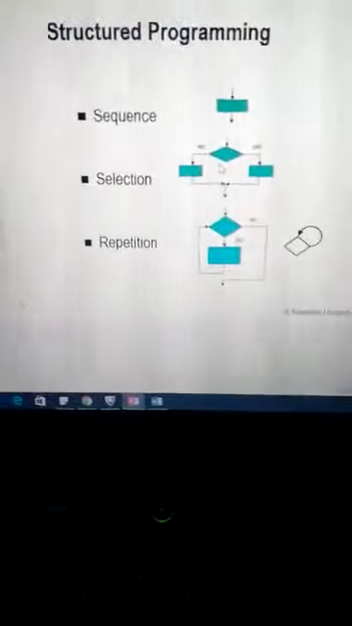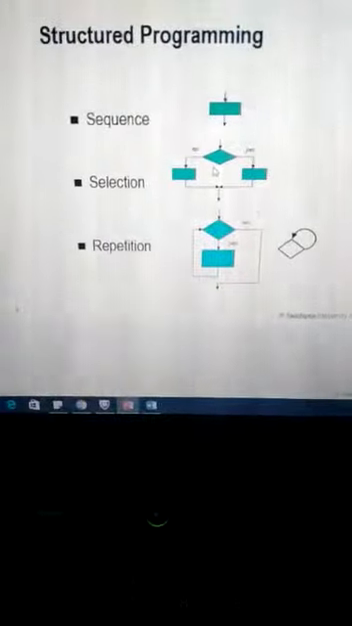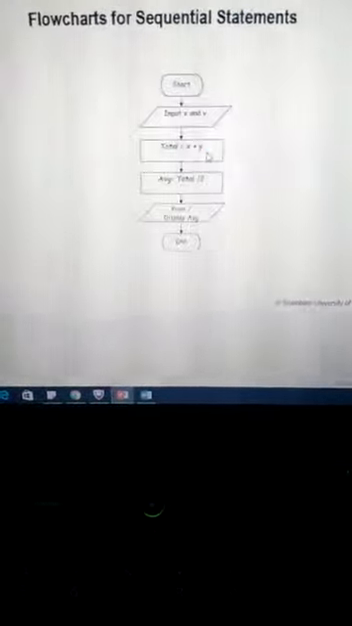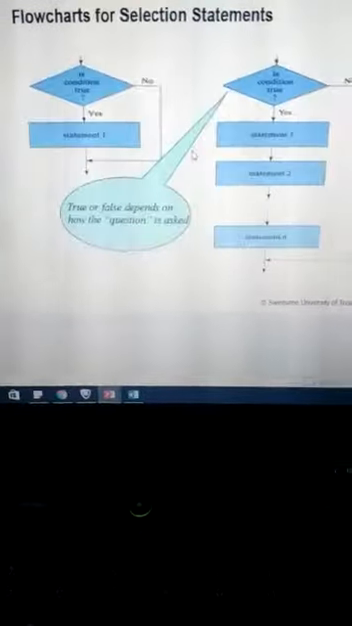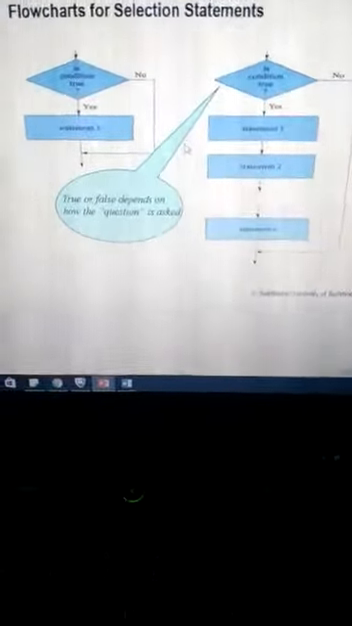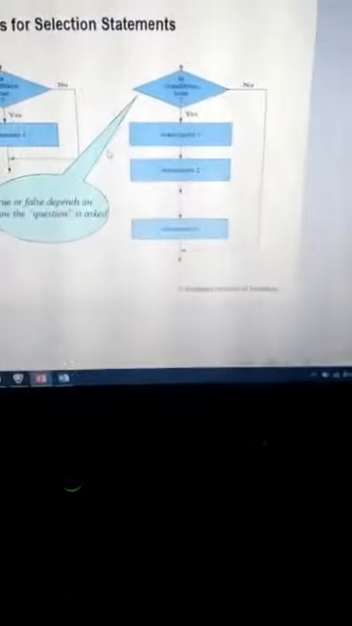And there are three types of flowcharts. For example, the sequence. There's no if and else statement and no loop, so it's very basic like this. And then there is the one for the if and else statement. If the condition is true, it goes to one program, and if the condition is false, it goes another way.